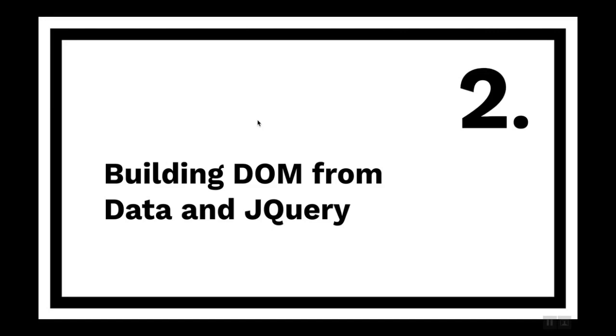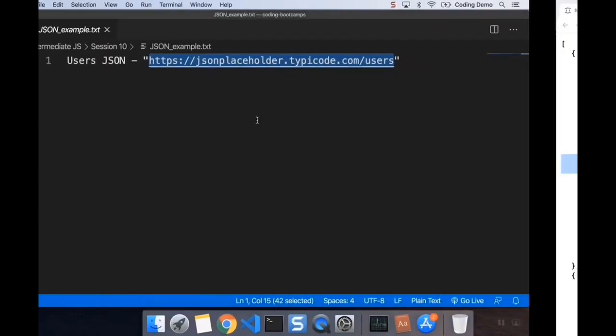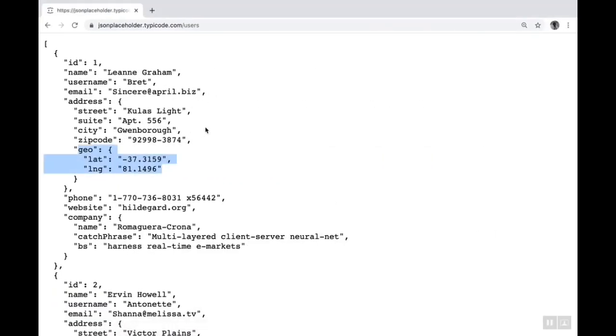Now that we understand what JSON is and what APIs are, let's understand how we can use them using jQuery. Let's consider, for example, we want to get user information from the server in our HTML and jQuery application. How will we do it? We want to get this information right here, and we want to add this to our application. How will we do that?